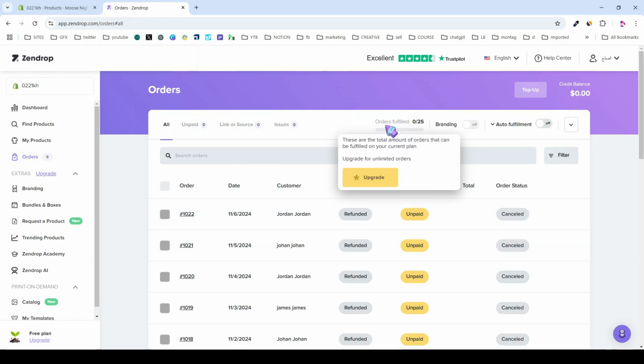One of the benefits of Zendrop is that it allows you to fill 25 orders in the free plan, and then you can subscribe to a paid plan if you want unlimited orders.